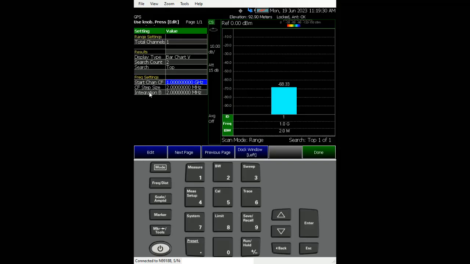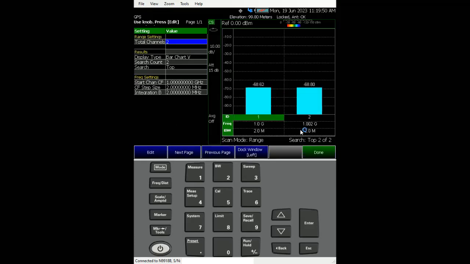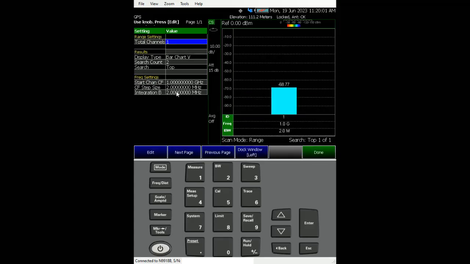So just to recap, this center frequency step size is used when you have multiple channels and it automatically fills up. For example, if you have 2 channels here, you see what I mean. The first channel is 1 gig, the other one is 1.002 gig, which is a gap of 2 megahertz. Let's just focus on this right now.